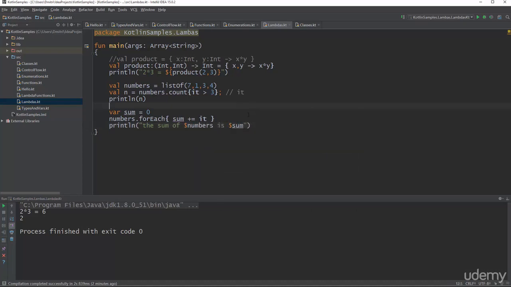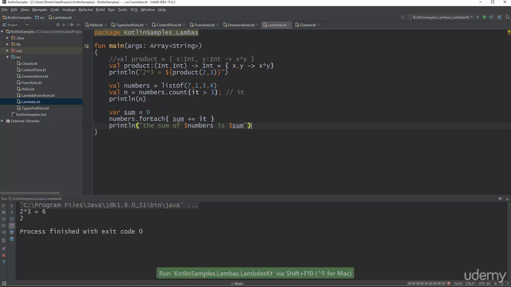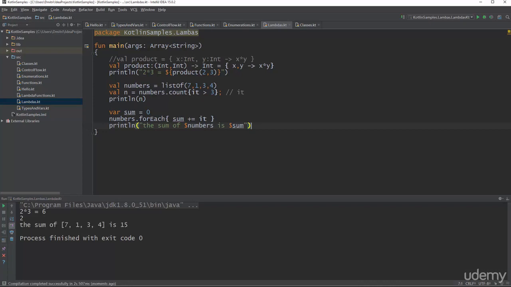So what's essentially happening here is the lambda is actually capturing the variable sum. So when you manipulate this variable inside the lambda, it does actually affect the variable that's outside. And the same goes, of course, for your nested functions, for example. Same idea. You're capturing the outside environment and you can manipulate it as well. So let's actually run this. And here is the result. The sum of 7, 1, 3, and 4 is indeed 15.